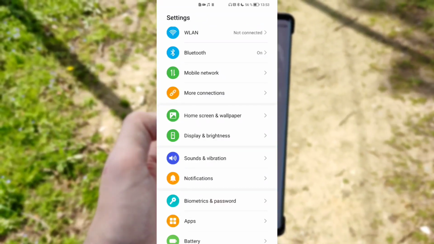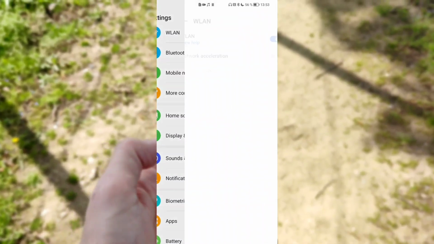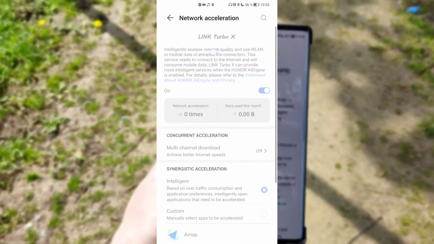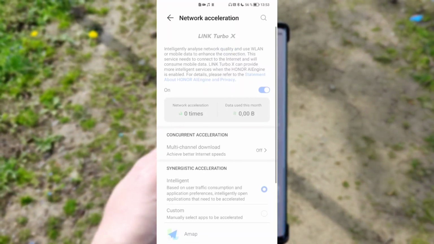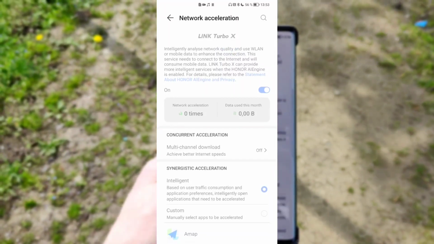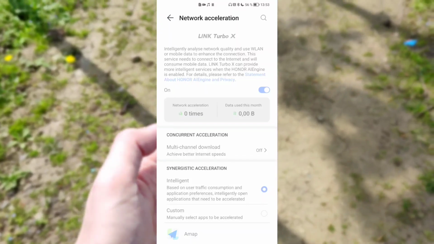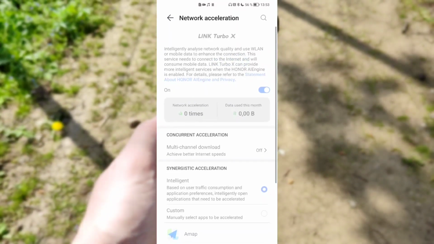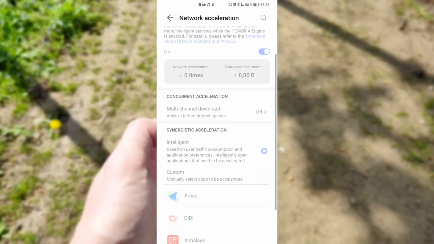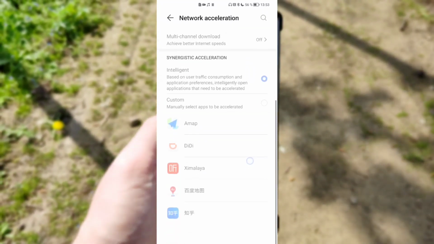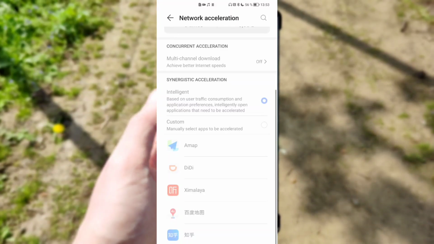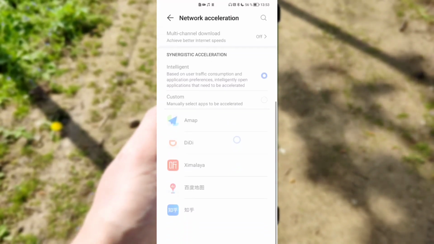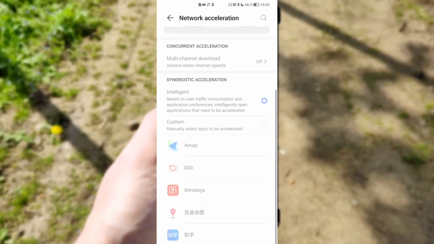Another interesting option that you can find under settings, Wi-Fi settings, network acceleration, allows us to see Link Turbo X. It's an intelligent way to analyze your network quality and use either Wi-Fi or mobile data to enhance your connection. And this service works together with several different applications and is based upon an AI. So you can see a list of applications down here with AMap, which is a Chinese Google Map alternative, Didi, Uber alternative, Baidu, and some other applications.